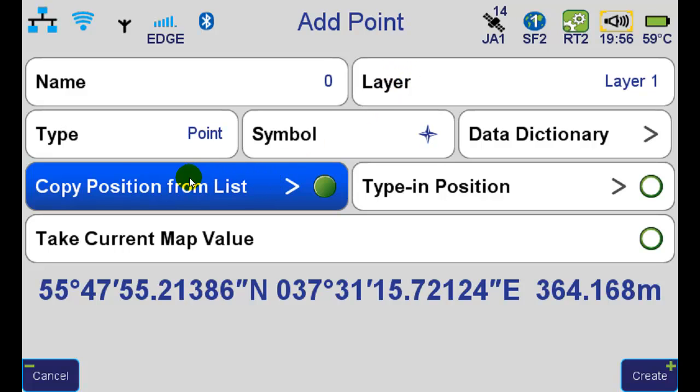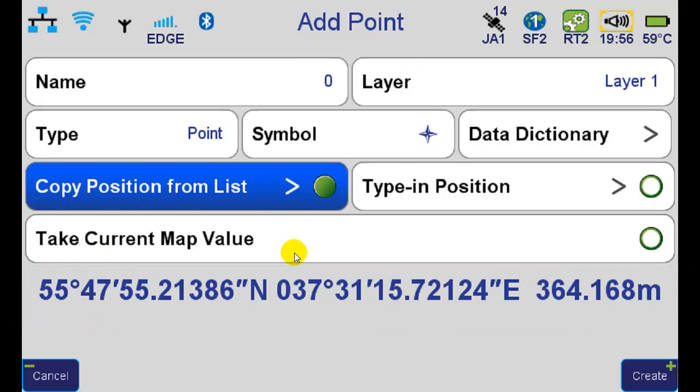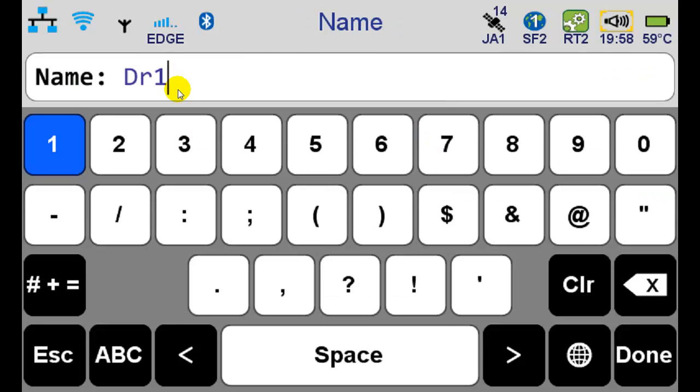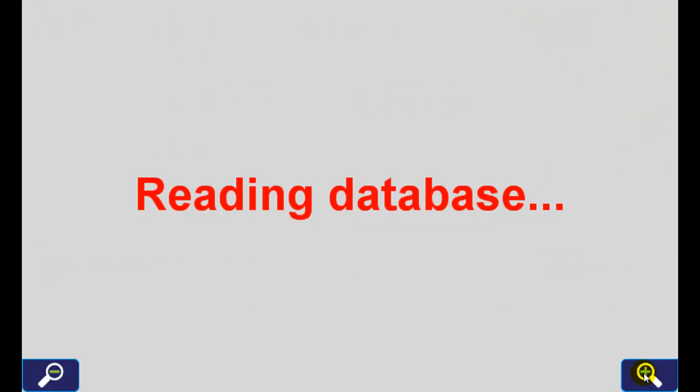Whether I select a point by copy position from the list or manually type in or take the current map value, the coordinates of the selected point will appear on the bottom of the add point screen. Now I click the name button and give it a name DR1 and click done. Now I click create button and we'll go back to map.